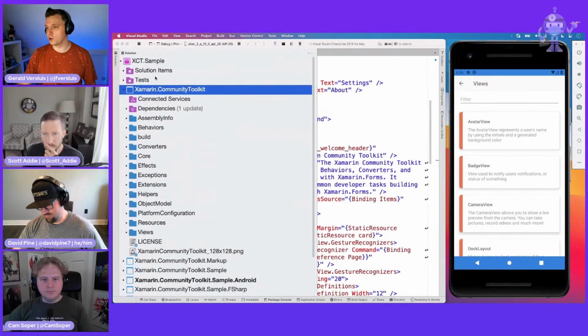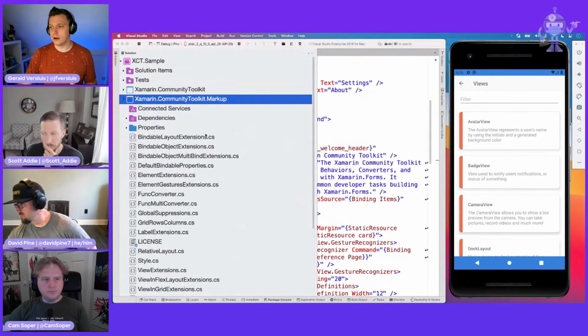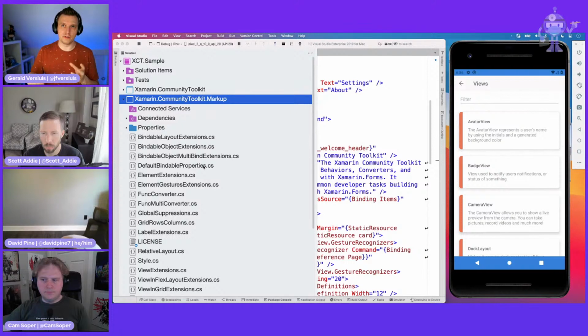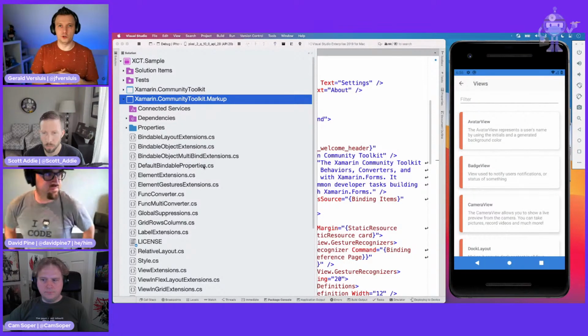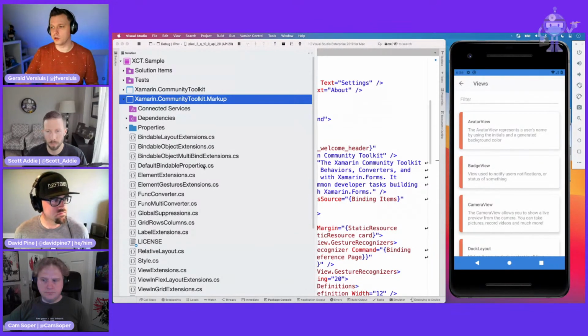And where was I going with this? So yeah, we also have the C# markup. This is also something that was in Xamarin Forms, and this is basically an alternative way to write C# code in a fluent way to design your UI if you don't like XAML and you'd rather do it in code.